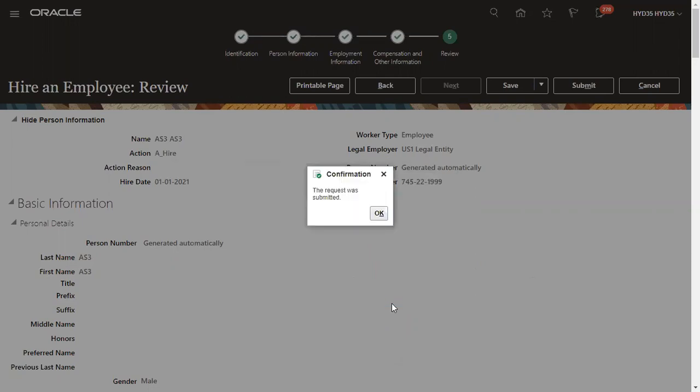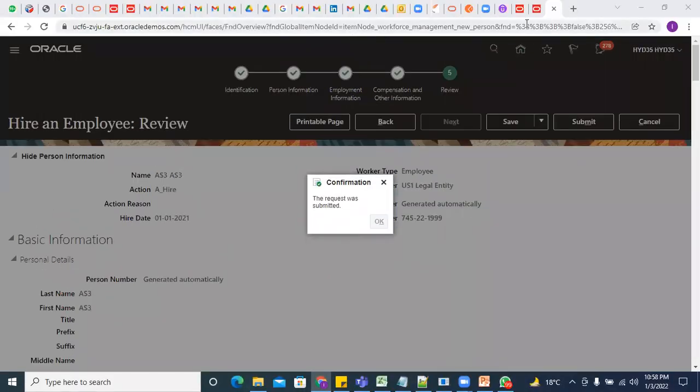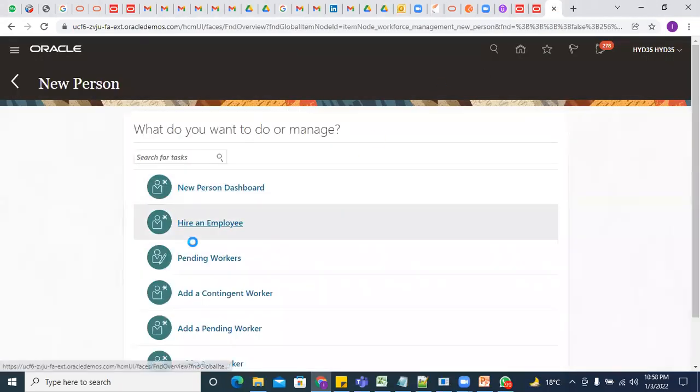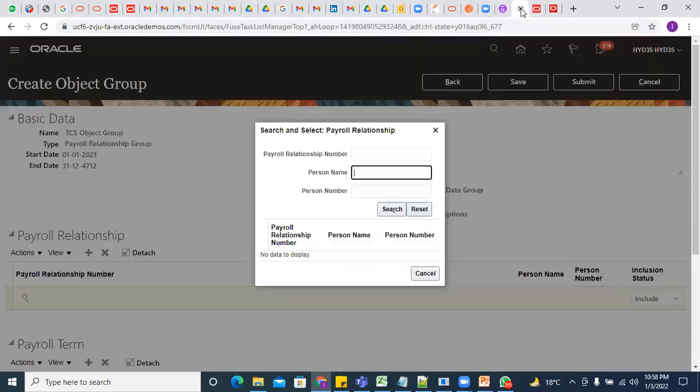multiple employees, when we want to run the payroll, we have to create object group. In the object group, we have to choose payroll relationship group. Right, that's what we are doing now here. Okay, so the person name here, whatever we have hired, let me search. So we can also find here payroll relationship number AF1.